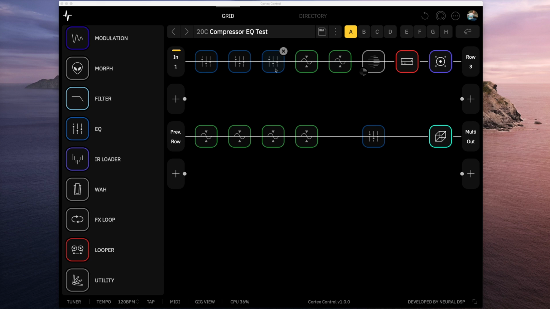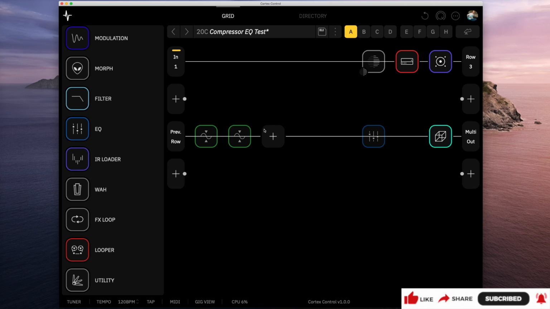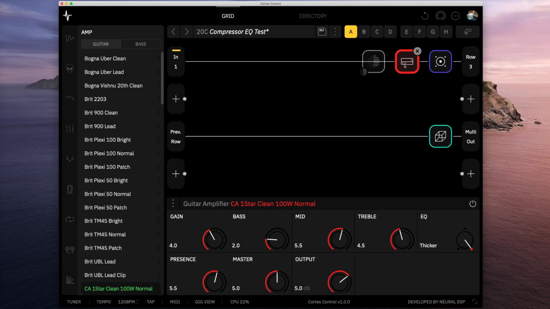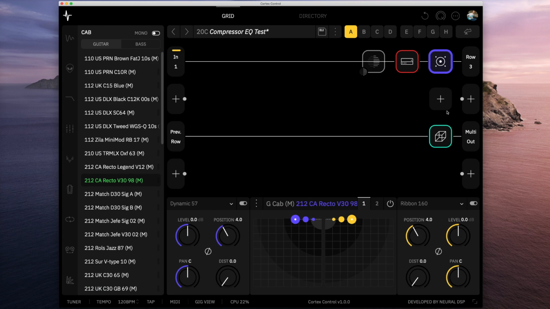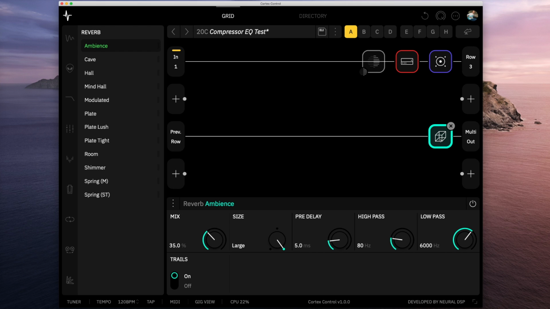And I'm going to use this compressor EQ test preset that I created when we were testing the compressors and EQ, and we're going to go ahead and get rid of all these and just strip it down to just the amp. And so what we have now is just a Lone Star into a 2x12 with a little bit of reverb on the end. It sounds like this.